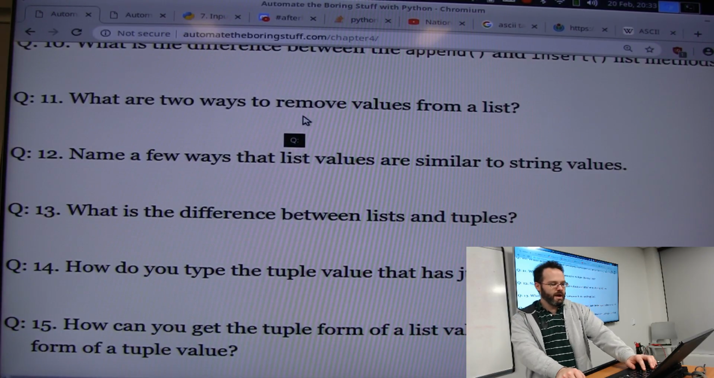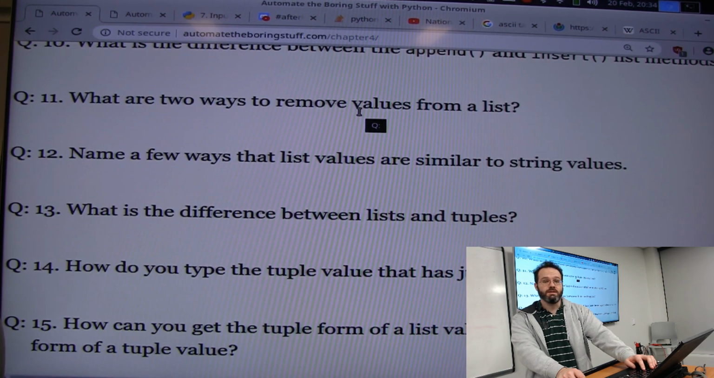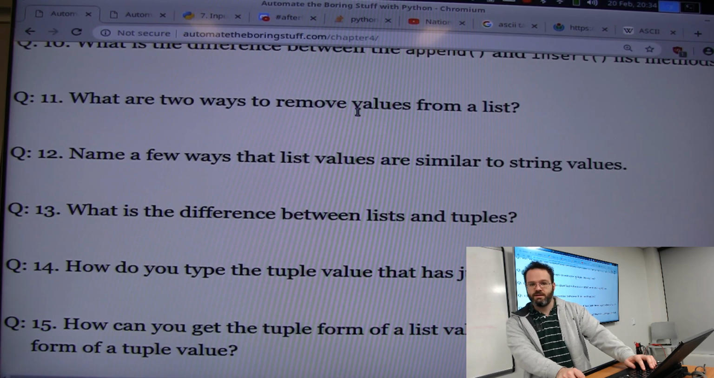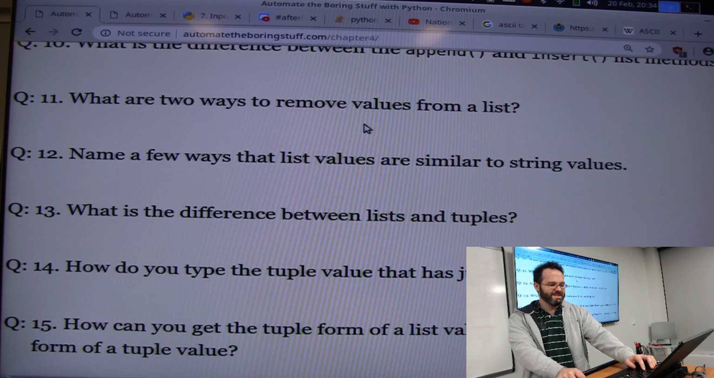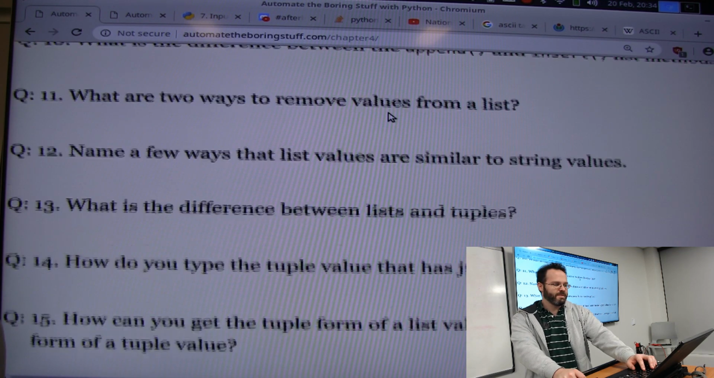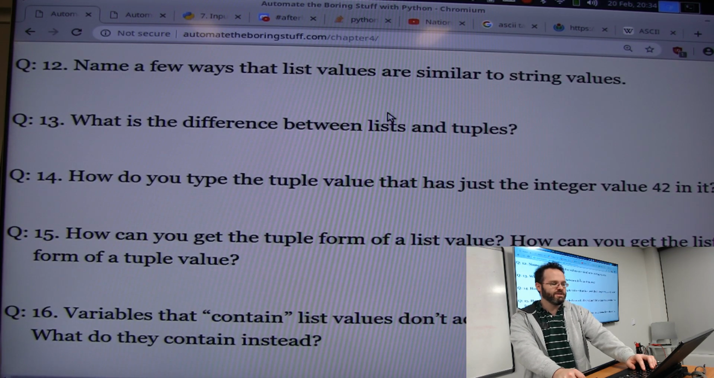Okay. What are two ways to remove values from a list? Marcel. Del and dot. So if I have a list with foo, bar, baz in it, and I want to remove foo, I can call list dot remove, right? Yeah, list dot remove.